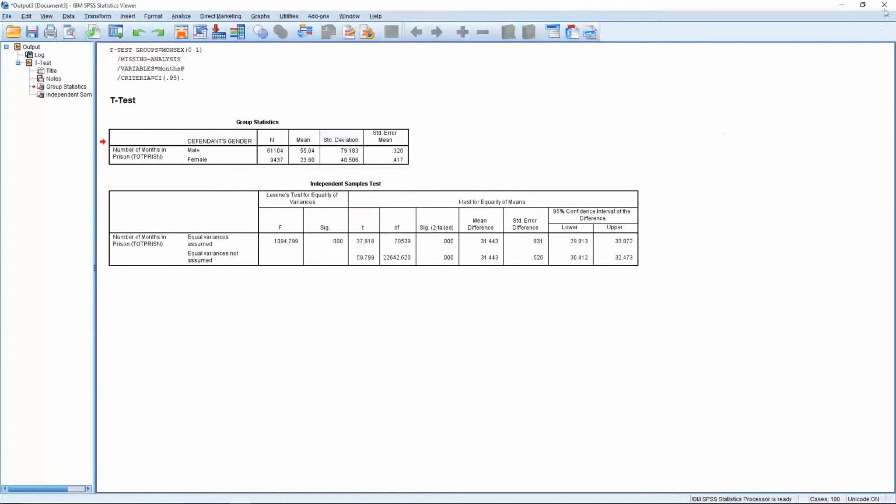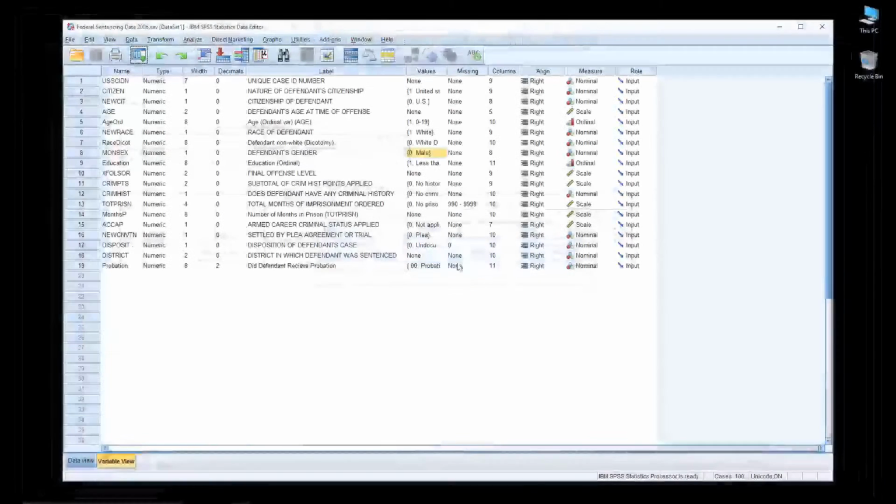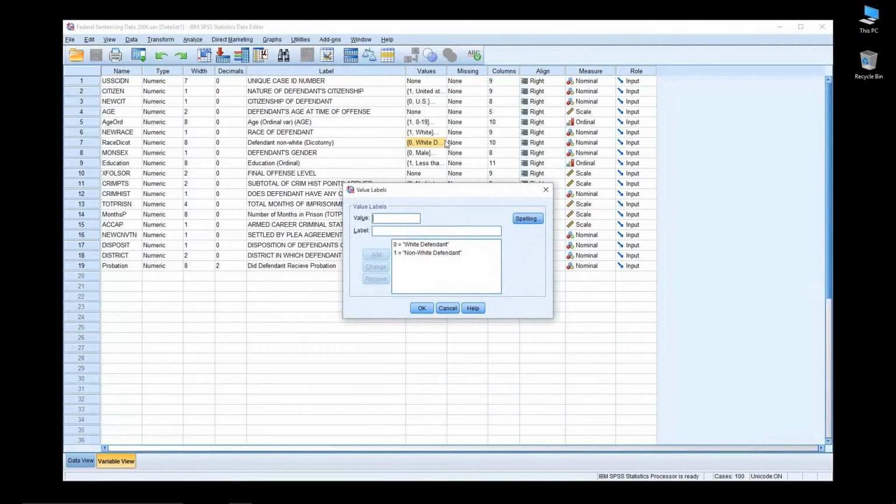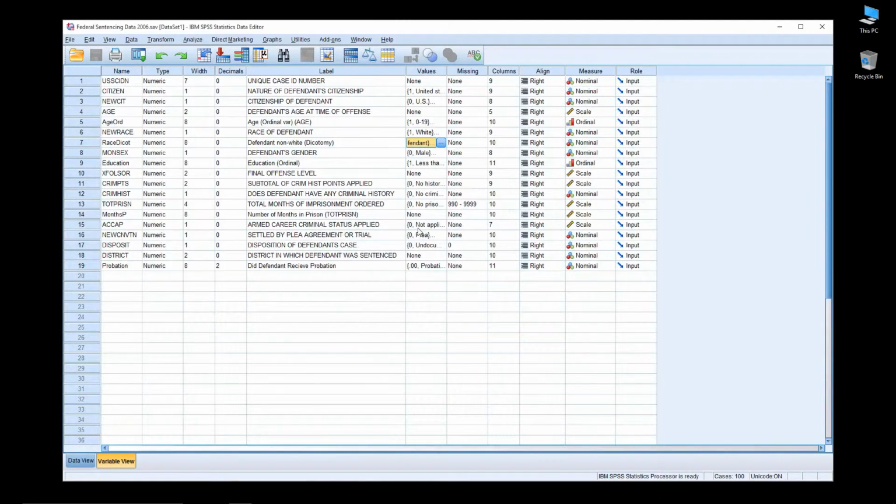So let's do one more example here real quick so we feel comfortable with this. Let's examine race at this point. Once again, I've done a very crude coding of race between white defendants and non-white defendants. So we're only dealing with these 2 groups. Once again, probably not ideal coding. It's done sometimes in the social sciences, but if you can find the individual groups, it would be ideal.